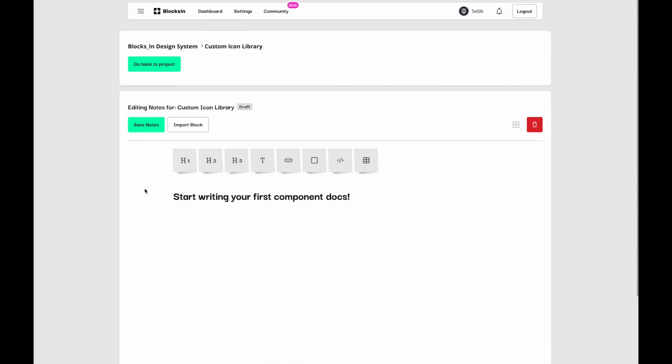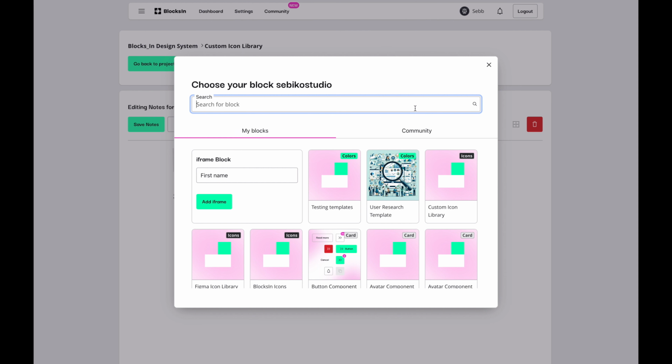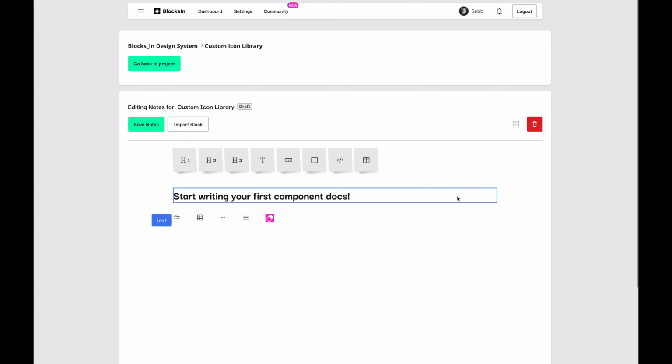Now, let's talk about how you can share these icons. Whether it's for internal documentation or external PR, you can easily import your entire React icon library into any page with our Import Block button. This makes it super simple for anyone to copy and reuse your Figma assets in various tools.